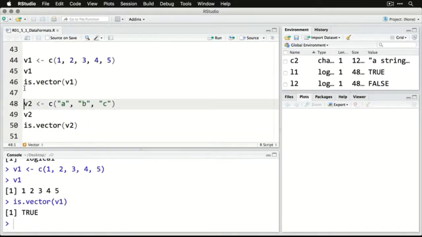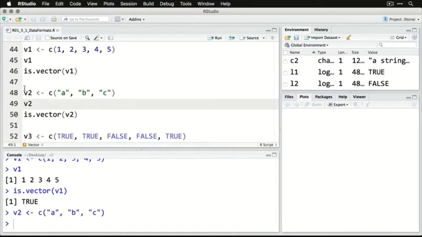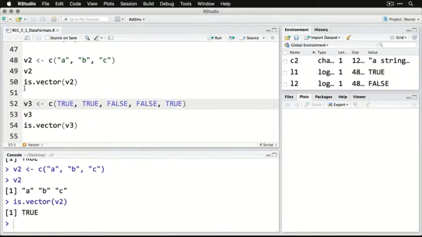Yes, it is. I can also make a vector of characters. I do that right here. I get the characters, and it's also a vector. And I can make a vector of logical values, TRUE and FALSE.